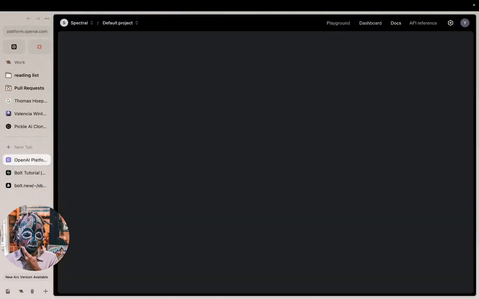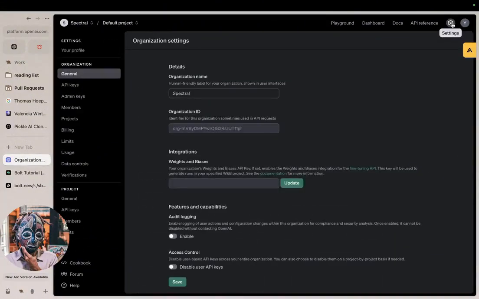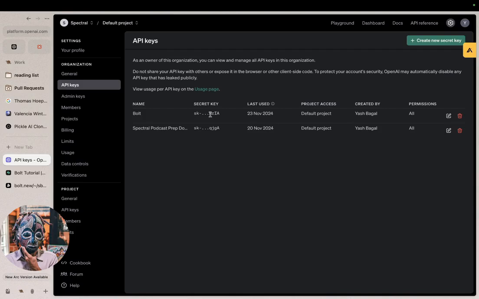Again, if you remember the previous video, we went into our OpenAI dashboard. You have the API keys here. You have the one for Bolt. I guess you'll have to create another one.